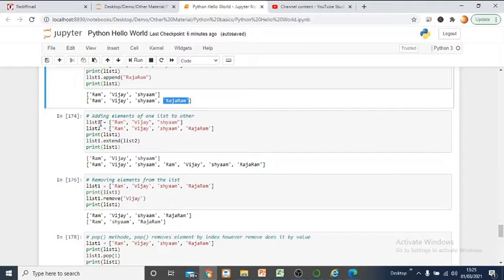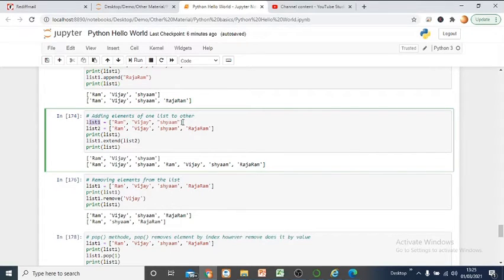So we have one list, list 1. In this we have these three names, and now there is another list which has 4 elements, and now you want to append list 2 at the end of list 1. If you want to do that, then there is another function called the extend function. So with the help of the extend function, you are extending list 1 and adding list 2 into it, right?